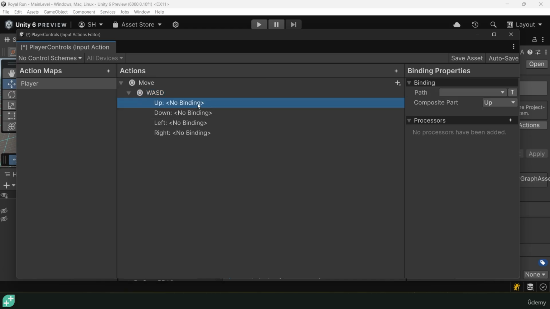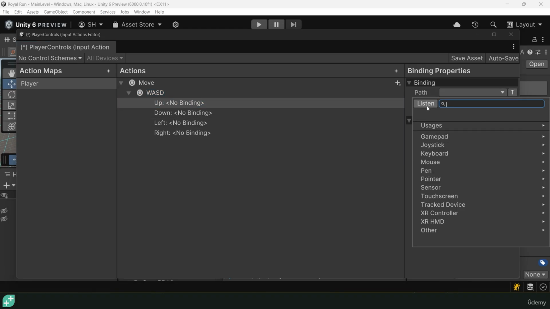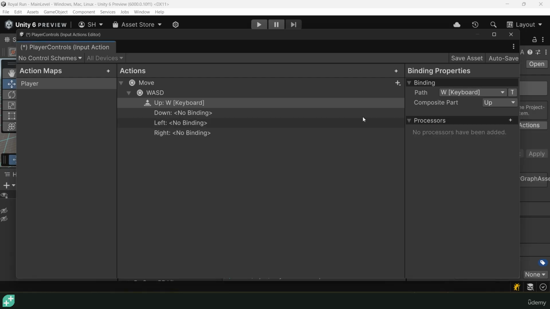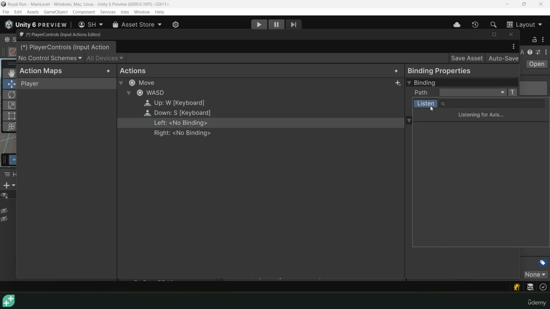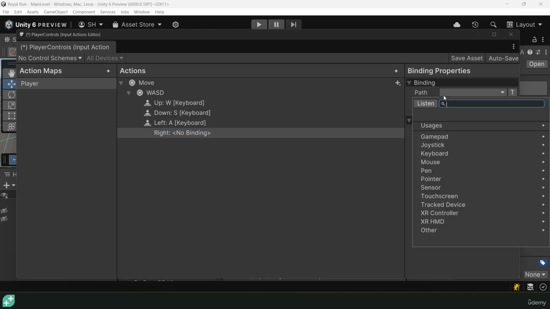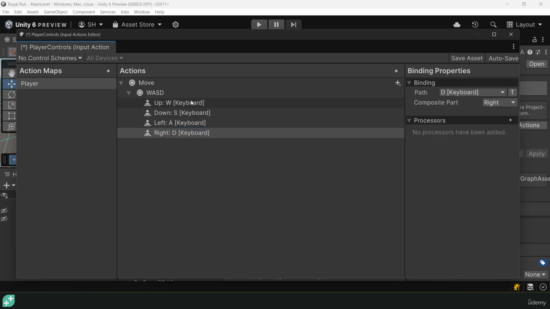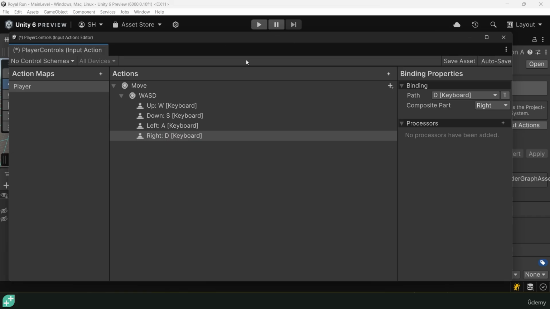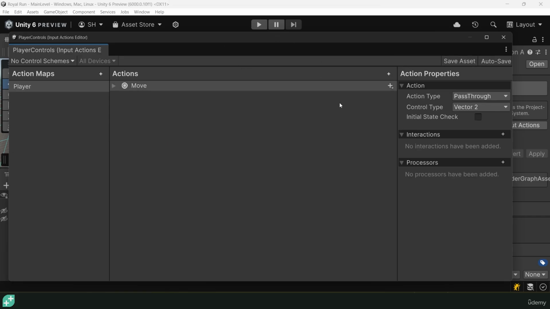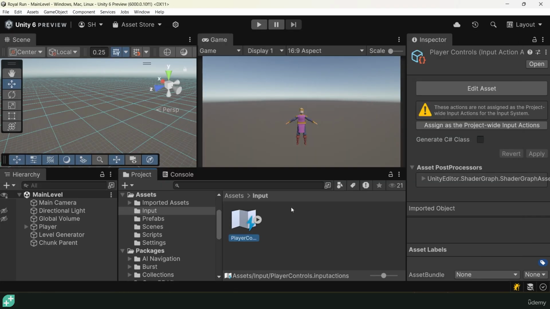For up, down, left, and right, let's just start with up over here on our binding, path, listen, and W. Click down, path, and S for down, left, path, listen, A, and right, path, listen, D. WASD, all set up. That's actually all we need for our action map. Let's make sure we save our asset and we can go ahead and close this window.